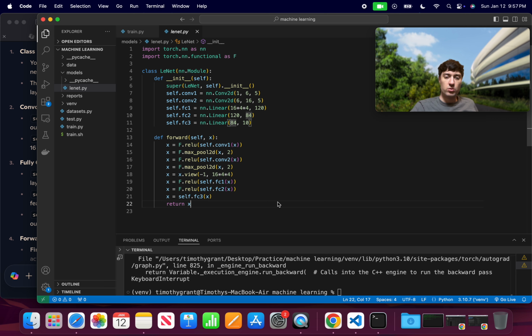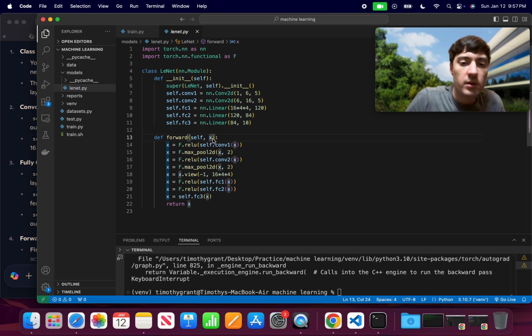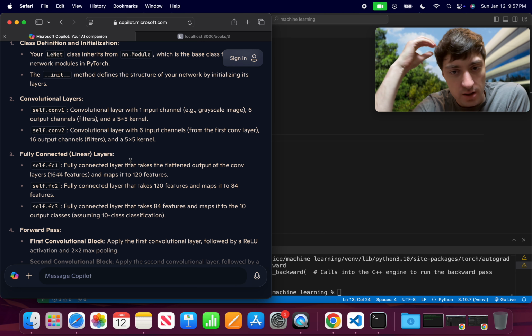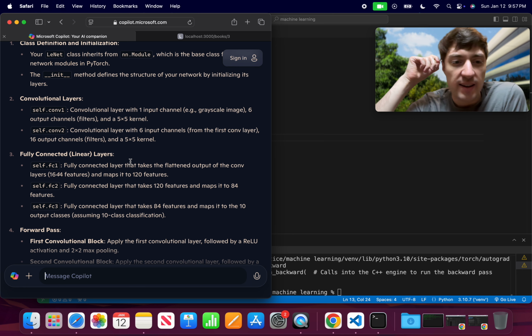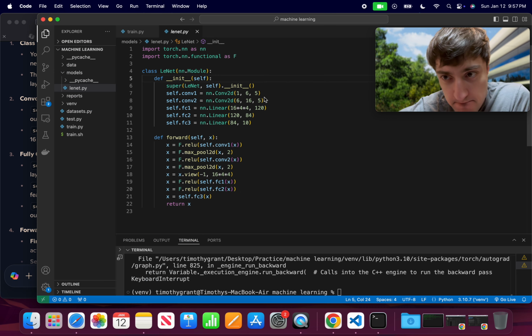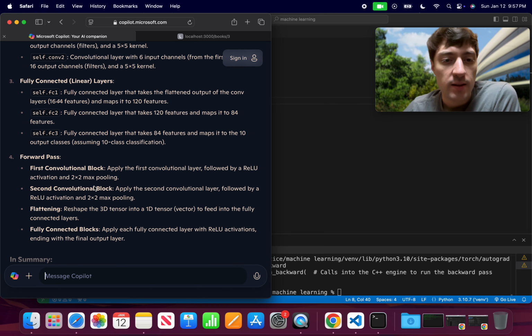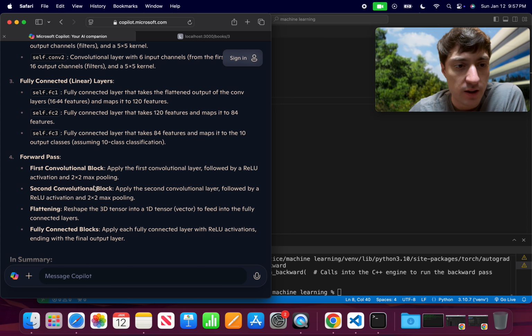Okay, so now def forward. So getting this passed in as F. Okay, let's keep going. So convolutional layer with input 1 channel grayscale, 6 output channels. Yep, there it is. And 5 times 5 kernel. Not sure what a kernel is, but okay, that's that one right there. So fully connected layer that takes the flattened output of the convolutional layer and maps it to 120 features. Okay, fully to 84 features.